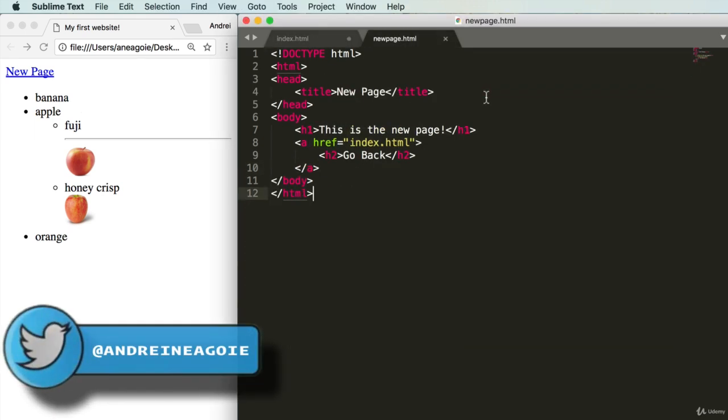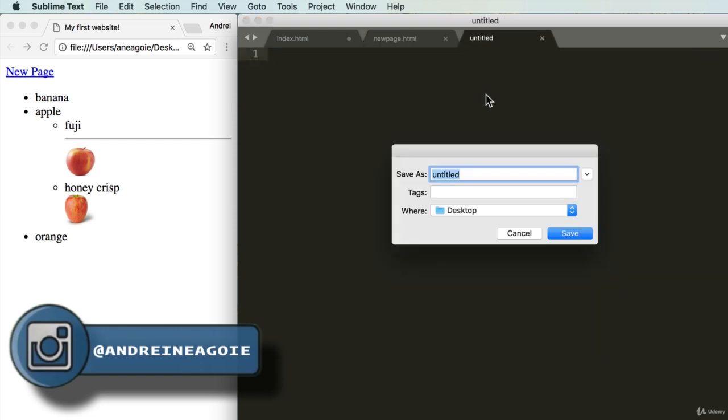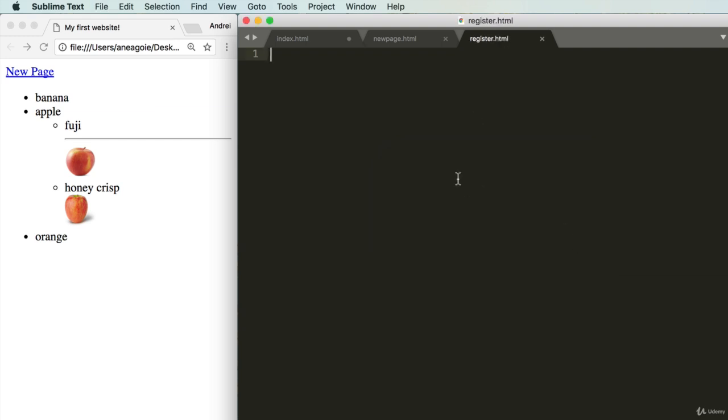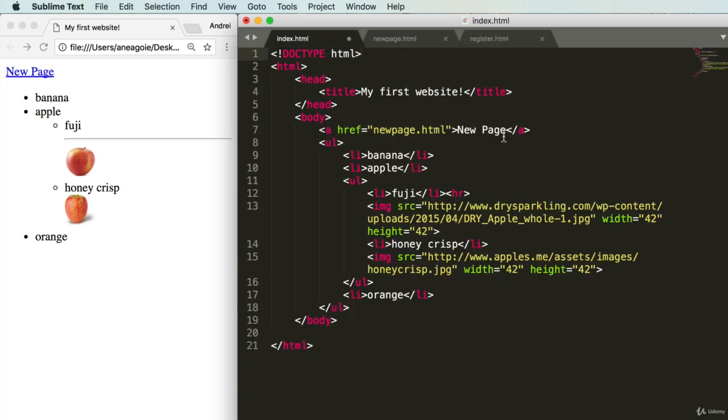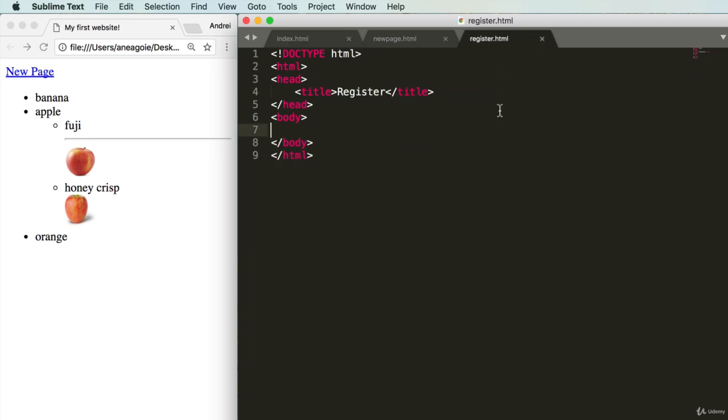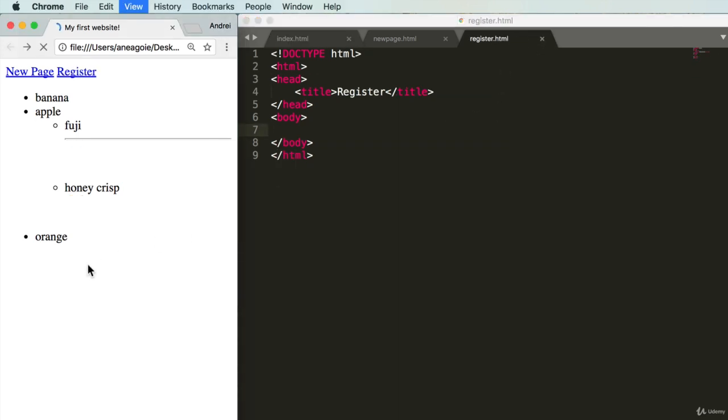To get started, let's just create a new file here. We'll save it and call it register.html on our desktop. Perfect. And we know that we want an HTML, so we use our little shortcut and we'll title it register. Save that. And now in the index.html file, let's add another link that references register.html, and it'll just say here register.